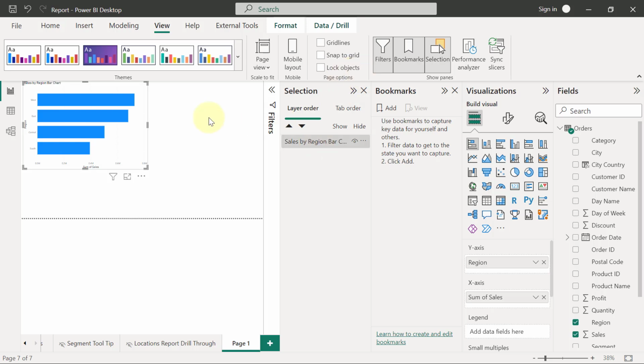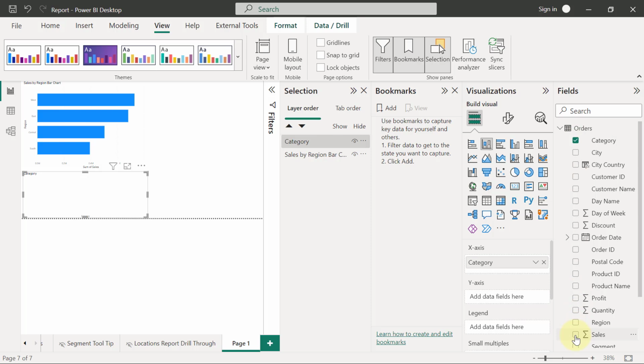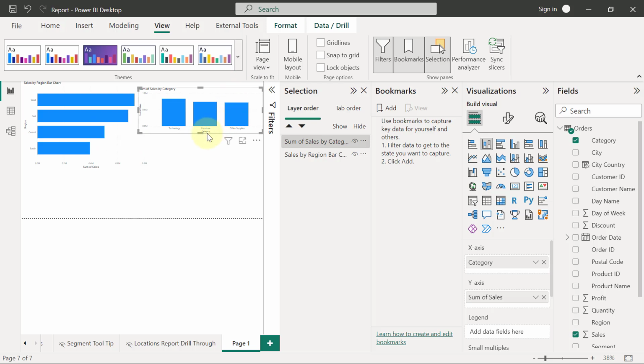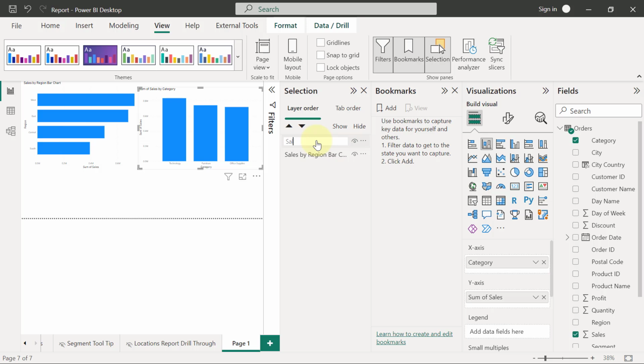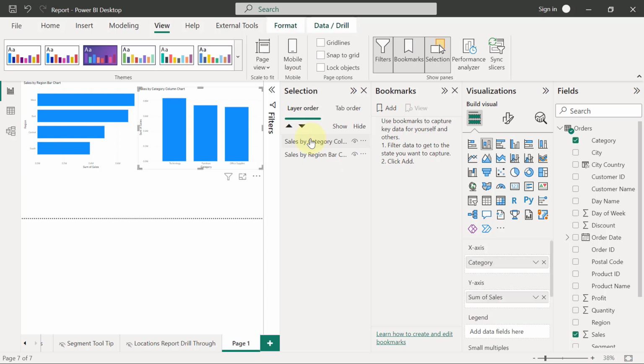Then I'm going to create another visual, maybe to show sales by category as a column chart. So I pick a column chart, I pick category, and I pick sales. Then you see it right there as well. Let me drag it here and rename this as sales by category column chart. So now you see that I have the two items on my report page, right? And on my Selection pane, I can click on one of them, it's going to select it. I can click on the other one, it's going to select it.